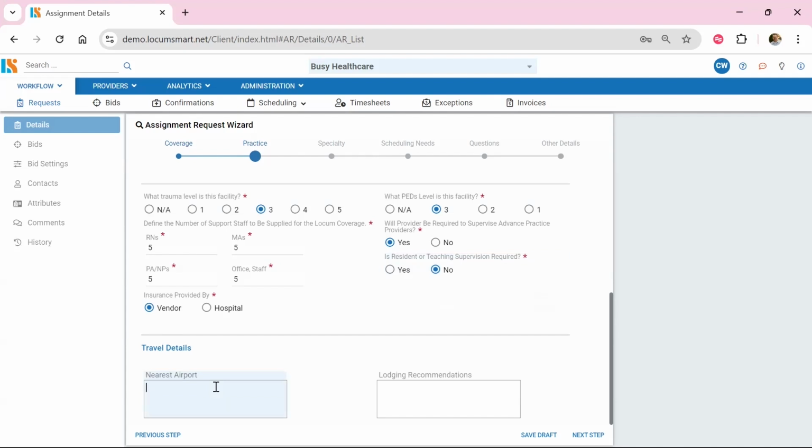Finally, we have the travel details. In the nearest airport section, this is helpful for the provider to know the best route to take to arrive at your facility, especially if you're in a rural location. So we'll just put in an airport, and then sometimes it's helpful to specify which airlines fly into the nearest airport.